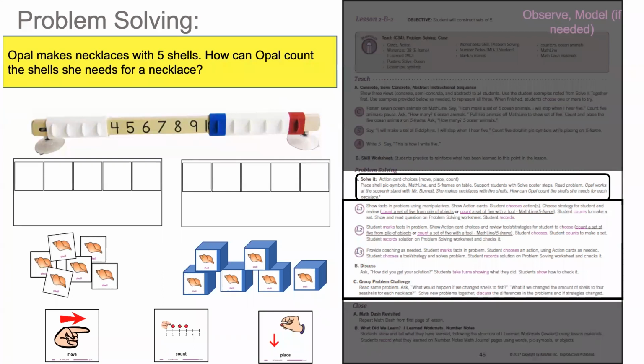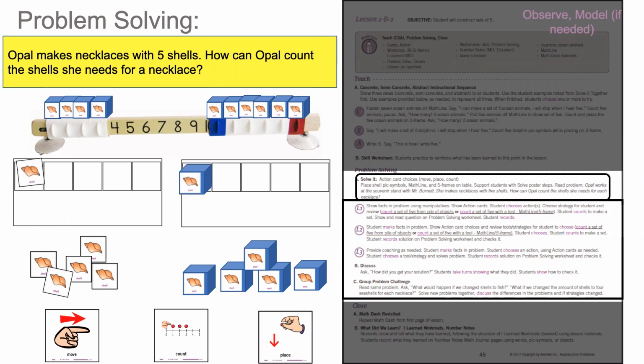The materials that are needed to complete this activity are listed in the top paragraph, along with the same 3 action cards that have been used throughout the lesson. So if needed, take time to model the tools with the action cards so that when students are asked what action they want to take, they have that background knowledge to pull from.